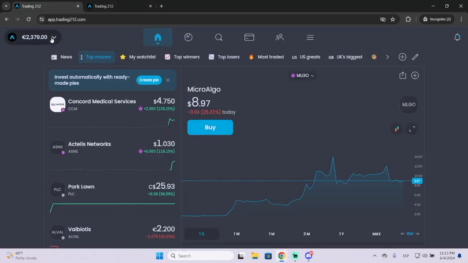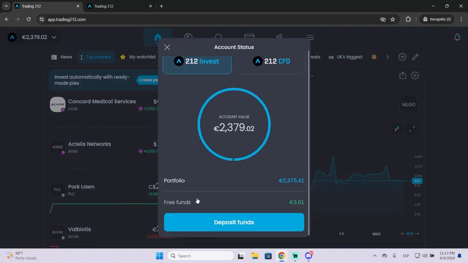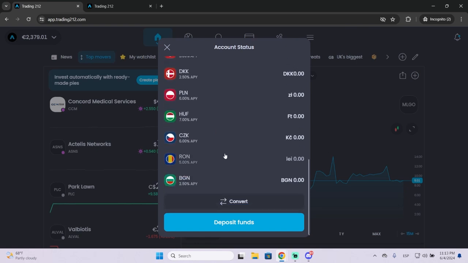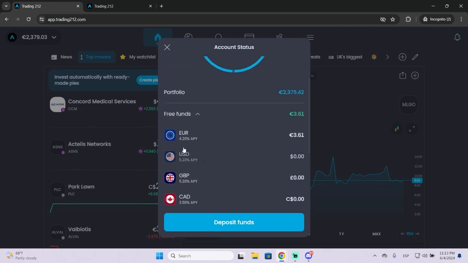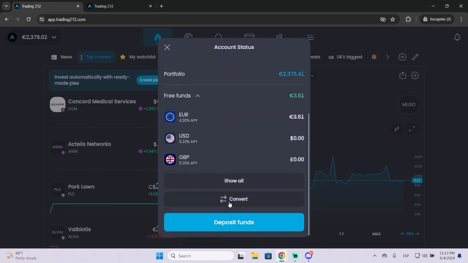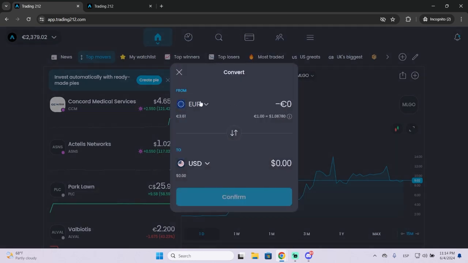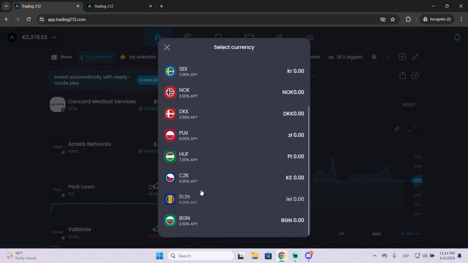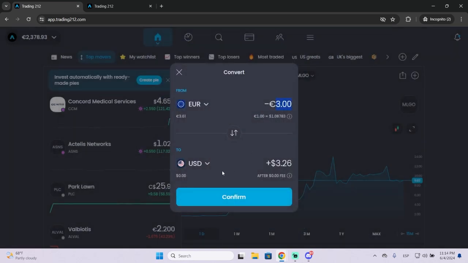So to do it, we can go here to our balance, and as you can see, mine is euros. If we click on free funds, we will display different currencies we can use. I can show all of them, and then you can get, for example, USD or any other currency you want. This is very easy. You just need to scroll down, go to convert, and convert, for example, euros. I have 3 euros. You can convert them to any of those other currencies. I'm gonna do USD, for example.